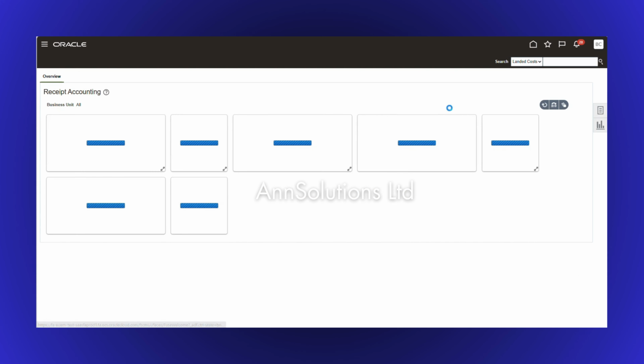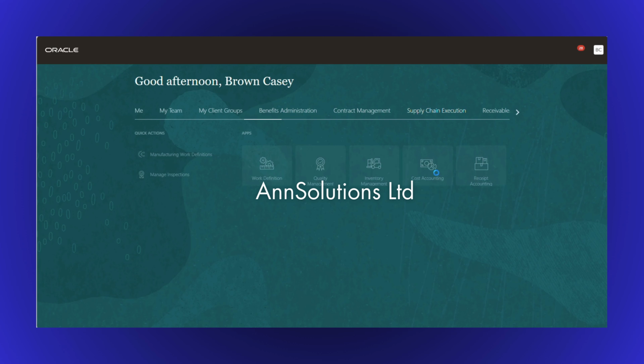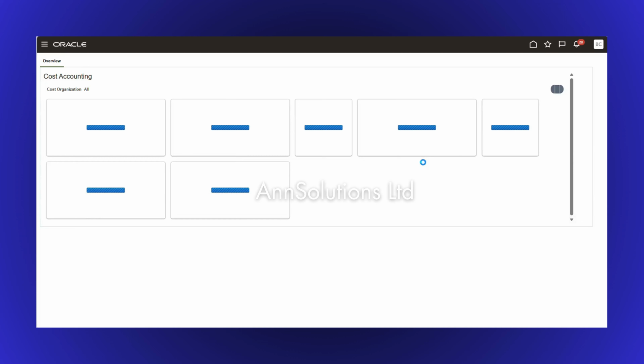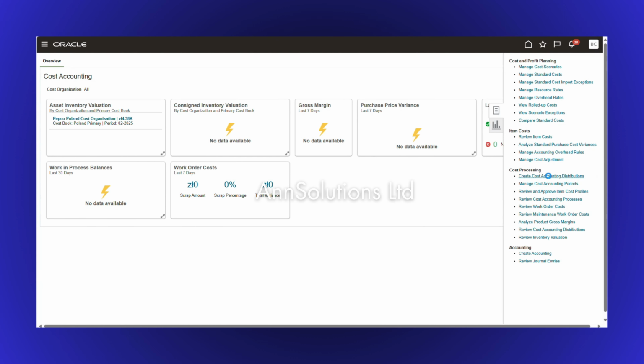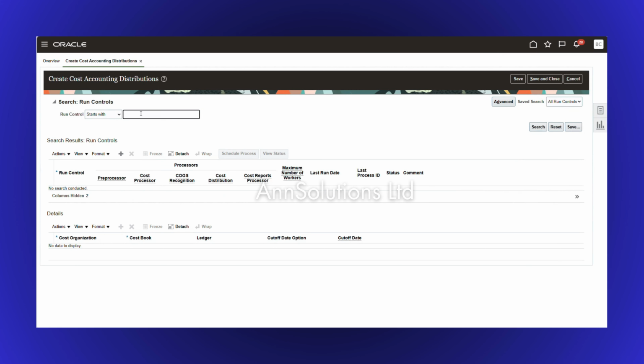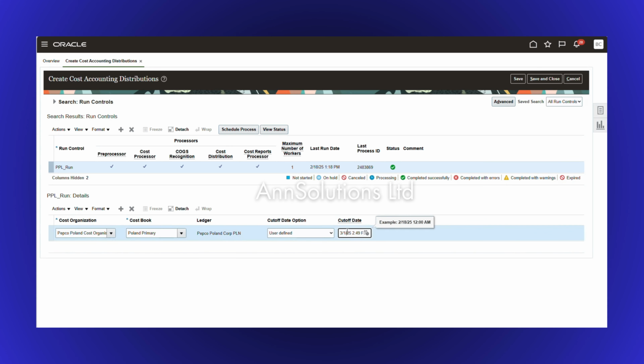Right, now we'll come to the cost accounting. Create cost accounting distribution. I've already created a run control. Run control, you have to create just once, right? It has multiple processes, like pre-processor, cost processor, COGS recognition, distribution, and all those processes, which are associated to one cost accounting distribution. The only thing you have to bear in mind is the cutoff date.